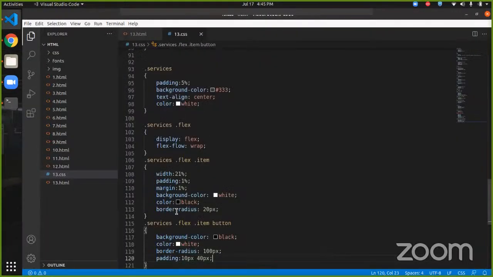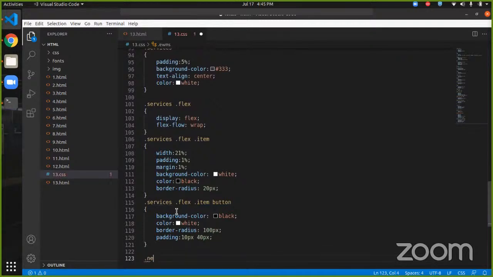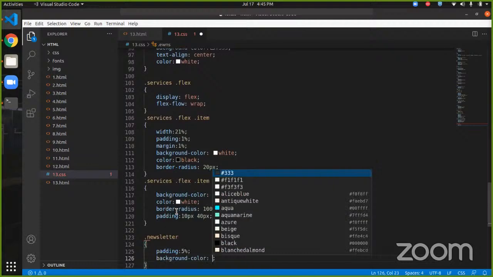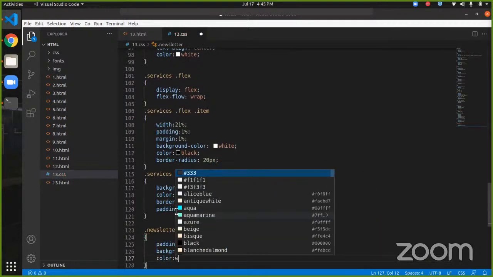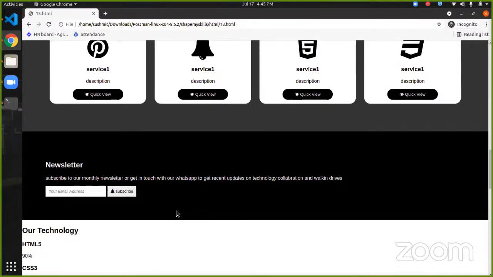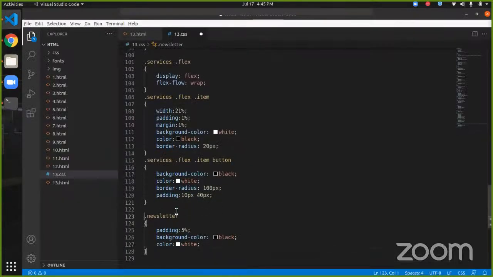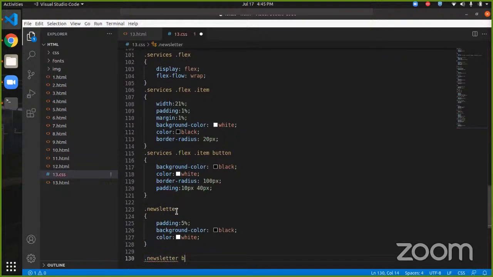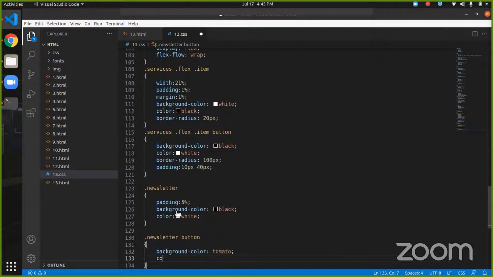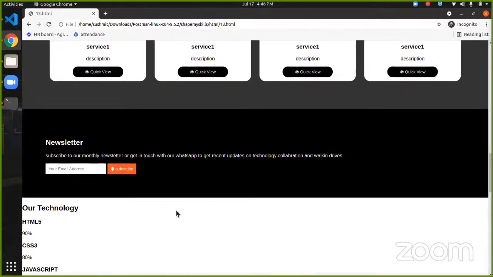Now coming to the newsletter, which is going to be newsletter, padding of 5% and a background of black, color of white. Same thing is happening here. This is also, but the color is tomato. So button would be background tomato, and the color is already white. So we would write white. So this is also good.